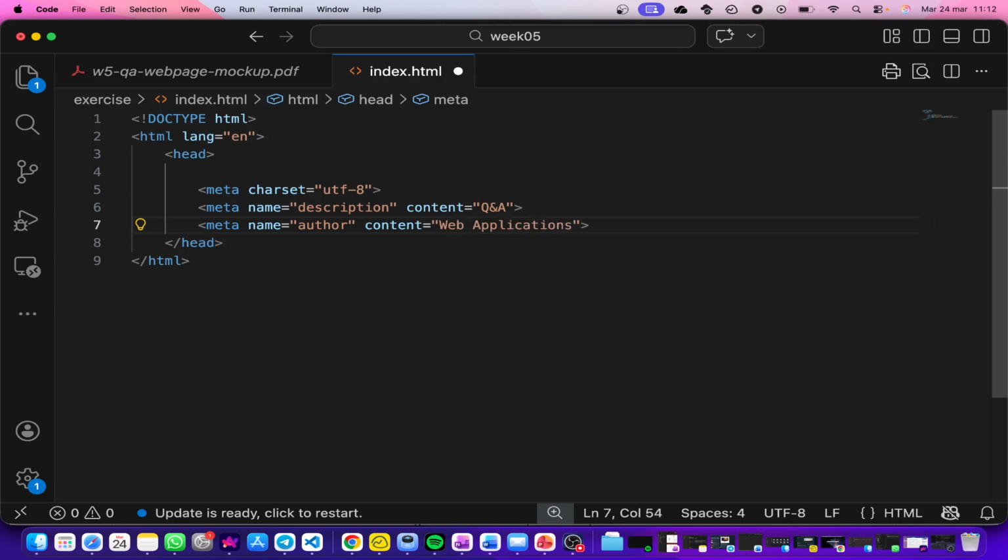So yeah, these are some meta information that will not be displayed in the page, but were used historically to index the page during the search and so on. Okay, so now that we have the head, with the meta information, we can implement the body.